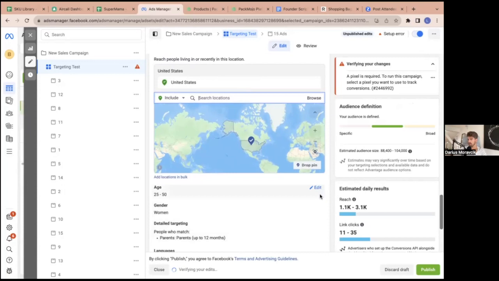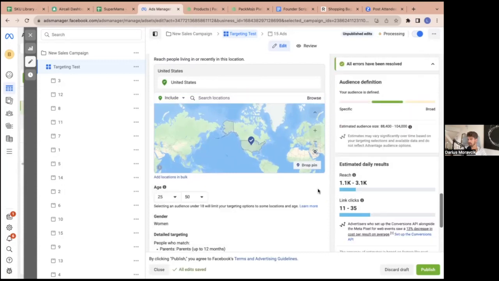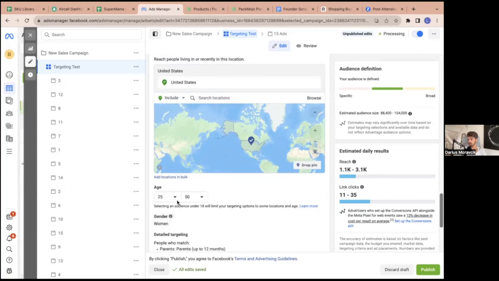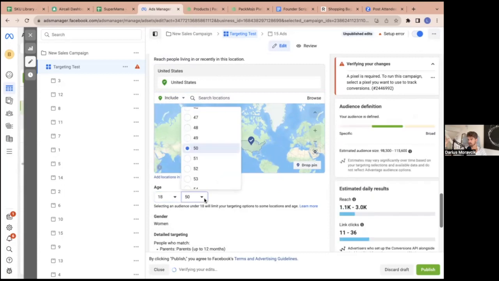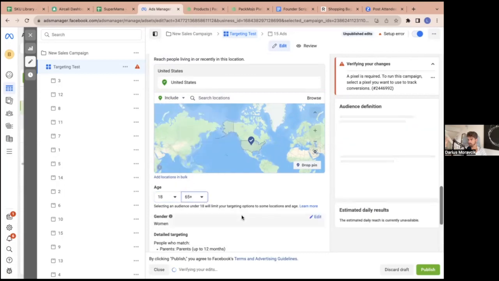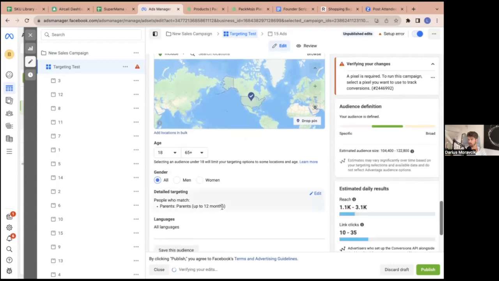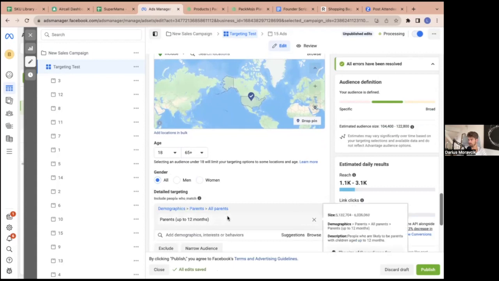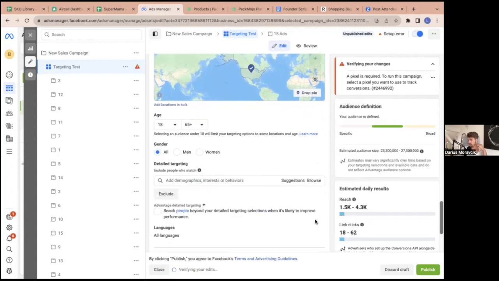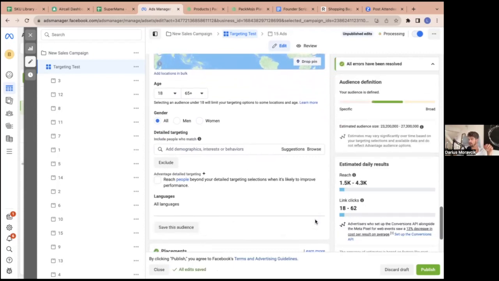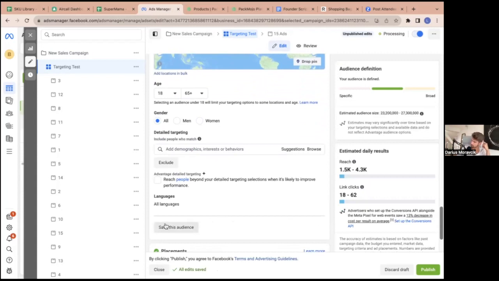And then the age, we can also remove any limitations there. How would you remove that or just open it up? Yeah, just go 18 to whatever is the max. Perfect. And then we remove the parents targeting. Okay, so we removed all of the filters. We're only relying on the lookalike audience. Perfect. Now you can publish. Do we want to save this audience? No, because we saved the lookalike. There's nothing specific about this one.